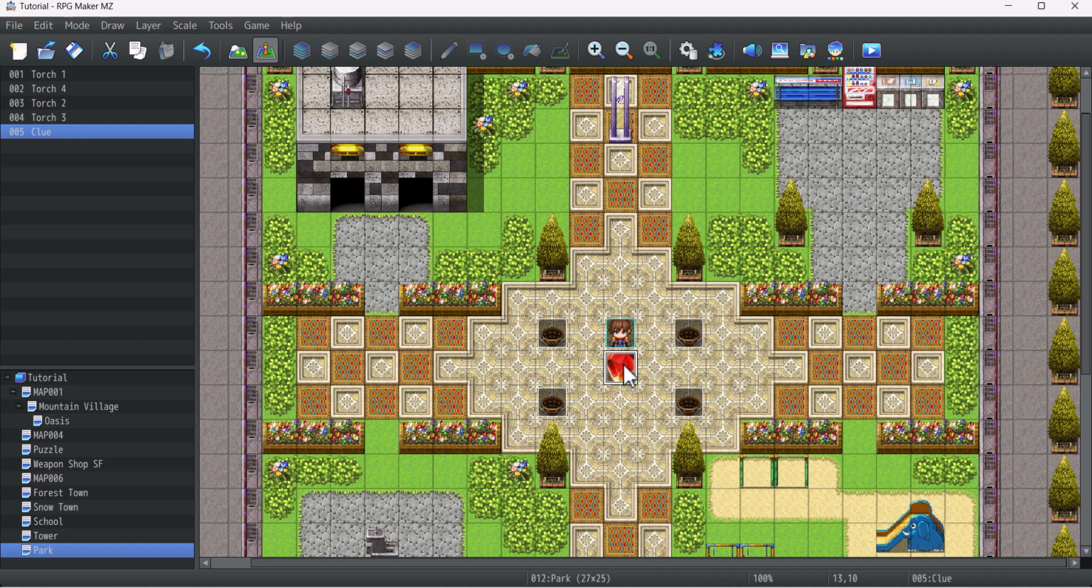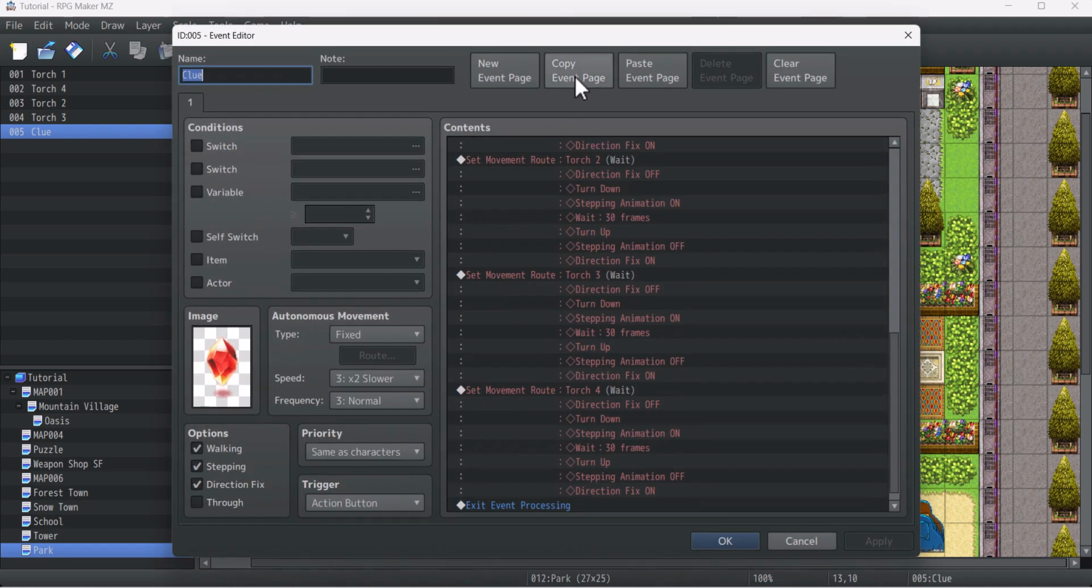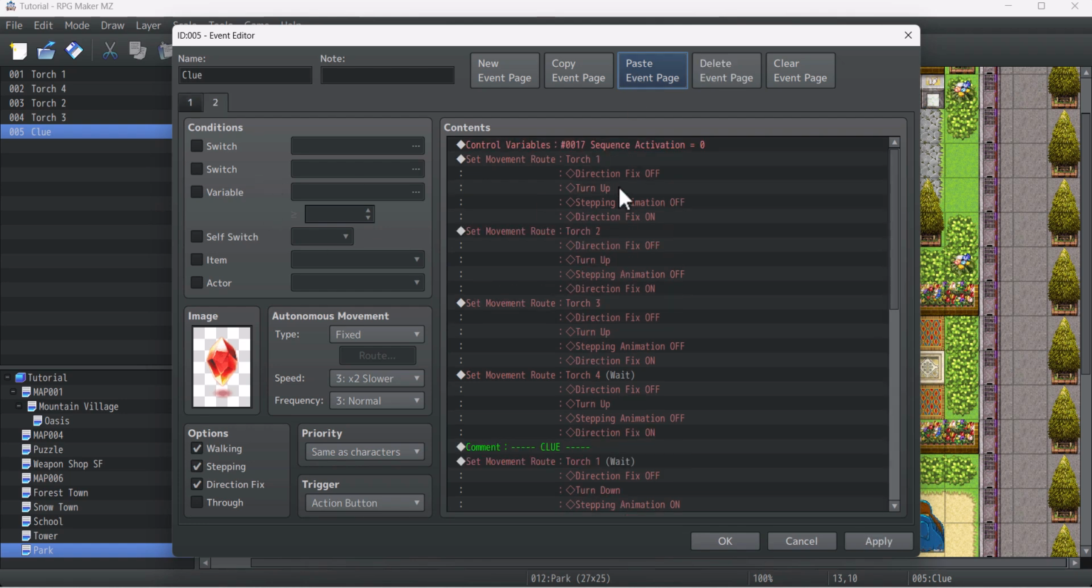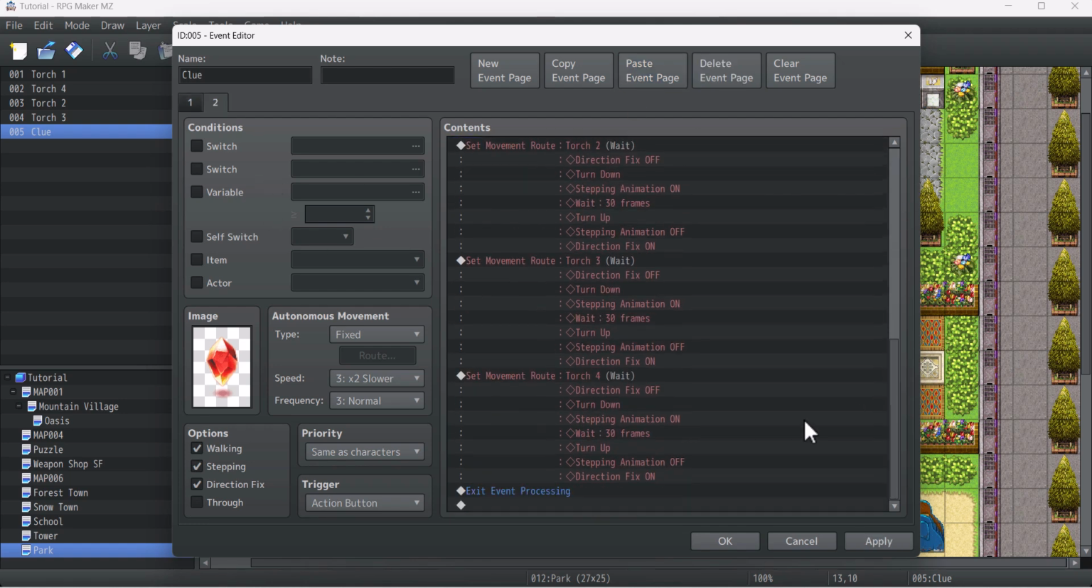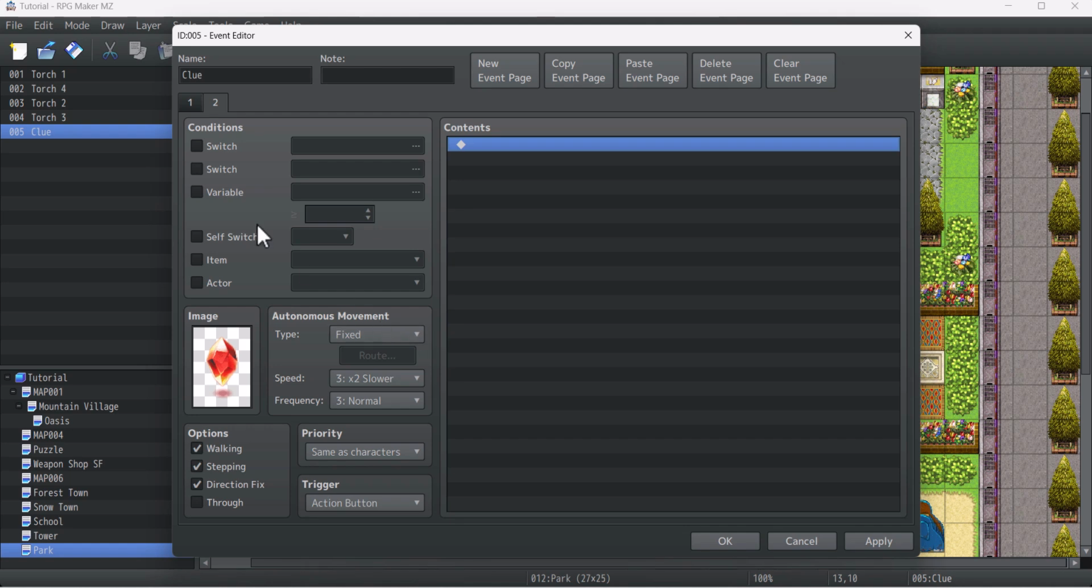So let's open the clues event editor, and let's just copy this event page. Now, in the second event page, we will just delete all this. And this second page, same as before, will be activated when SelfSwitch A is turned on. We click apply and OK.